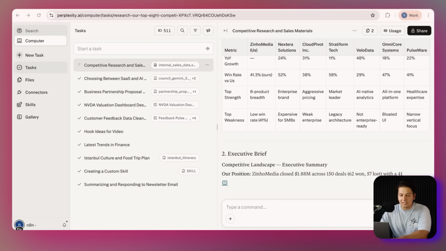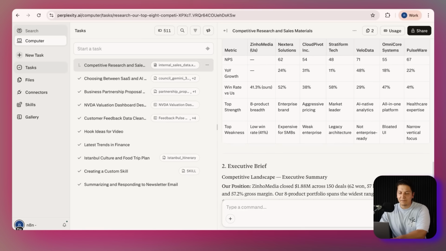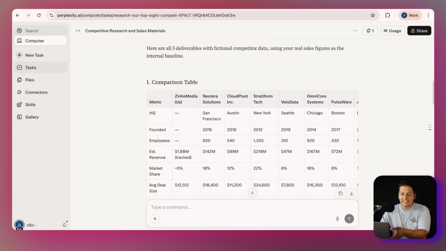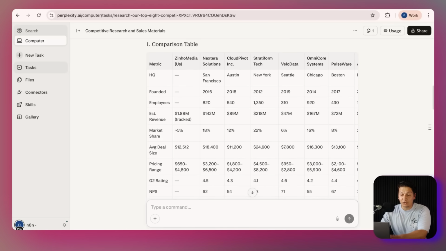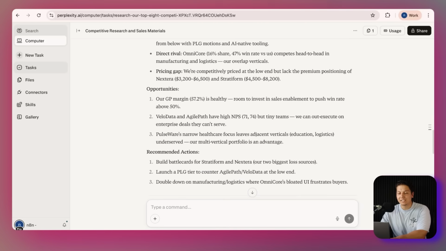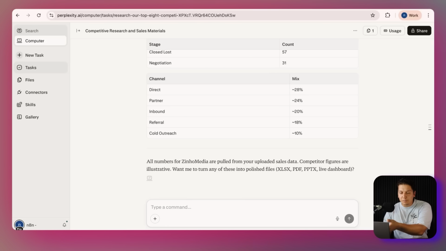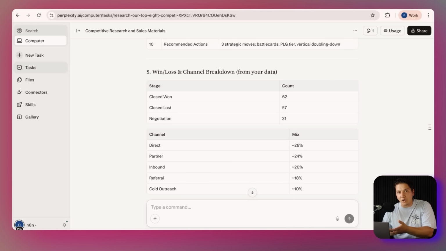And then just 10 minutes later, I have 5 deliverables: a competitor comparison spreadsheet with multiple tabs, an executive brief, an interactive dashboard that I could share, and a leadership slide deck ready to present. A full team would need a day to basically just produce what just came from one prompt in about 10 minutes. That's not an exaggeration, that just happened.